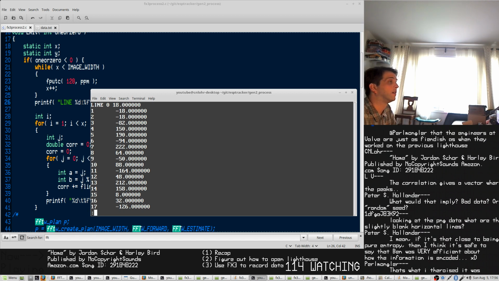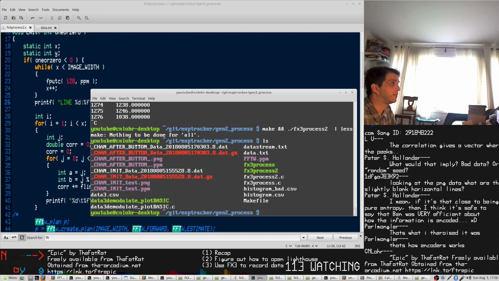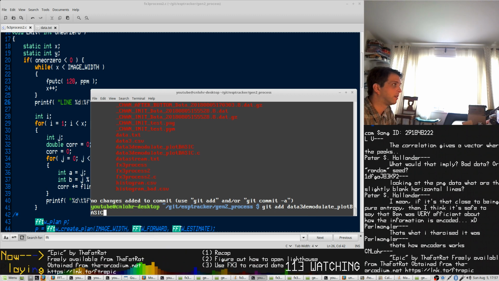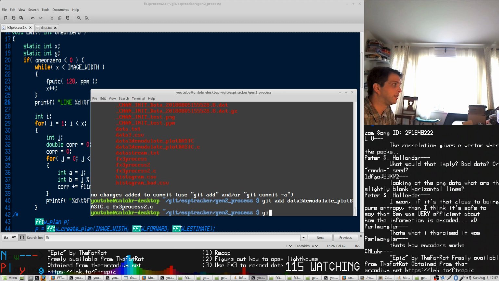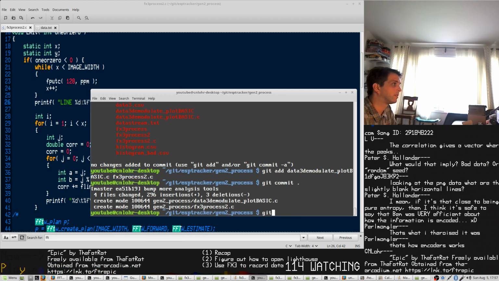I'll be darned. It does not have more 1s than 0s. Okay, well, we'll have to go deal with this some other time now. Data... FX3 process 2.c, git commit, bump more mal tools.